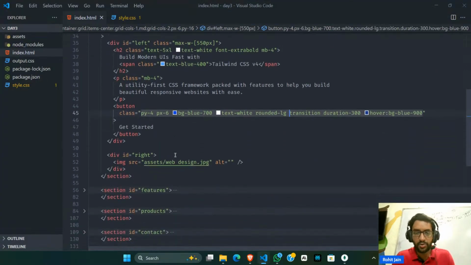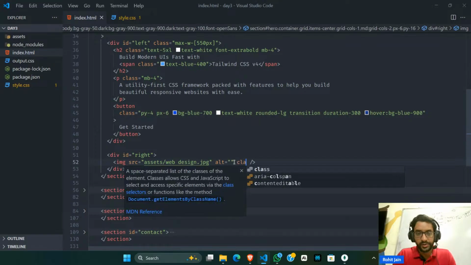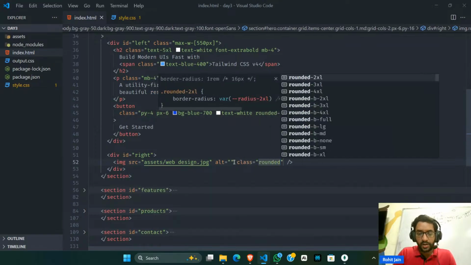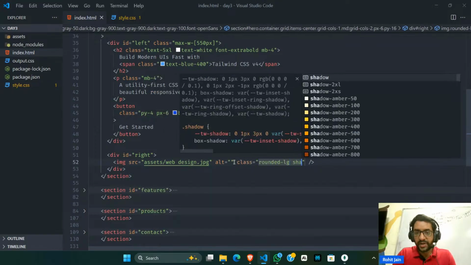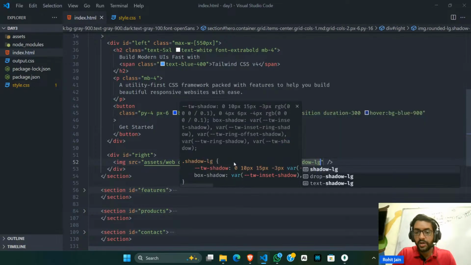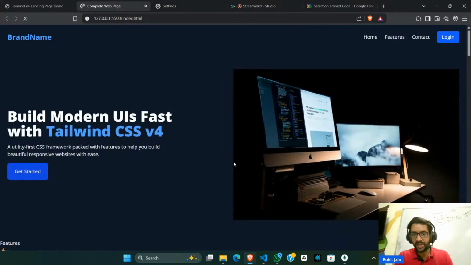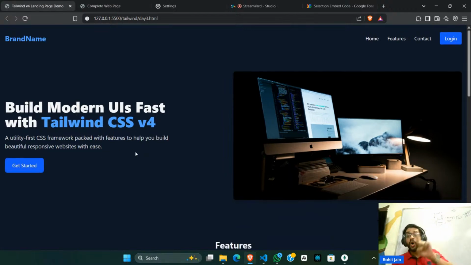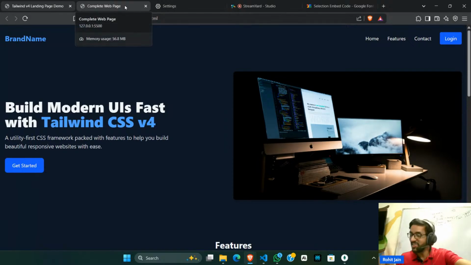Let me apply those rounded borders and shadow. Let's apply rounded LG. Let's apply shadow LG. But what about the size? It is still squarish. I want it to be rectangular without compromising on the image quality. This is important. Without compromising on the image quality, I want to change the image size.